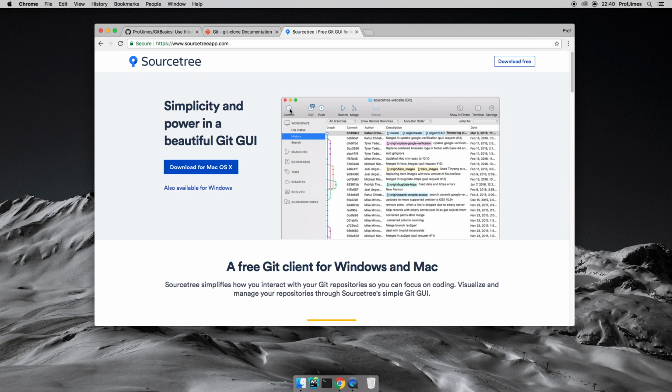But some of the Git GUIs, like SourceTree, may not have all the Git commands that you would have access to from the command line. So that's kind of limiting. That's why I tell people I use the command line, but you're welcome to use SourceTree or any other Git GUI if you're comfortable with that.